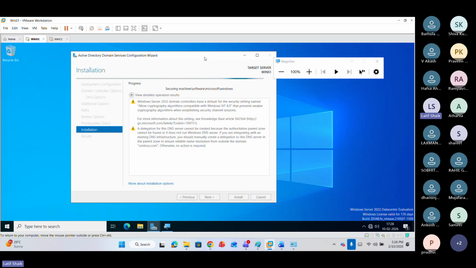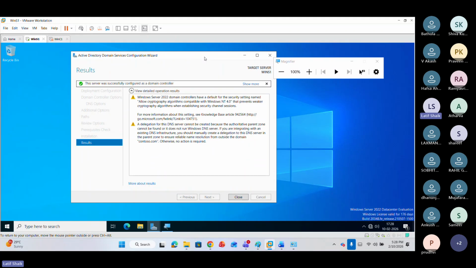Okay. If any domain user wants to log into a domain server, meaning a member server, we need to change settings in the domain controller. So you have to provide permission for a particular user or a group.